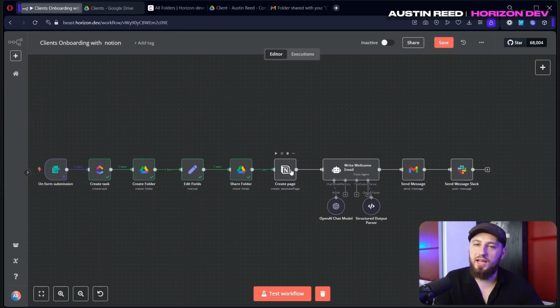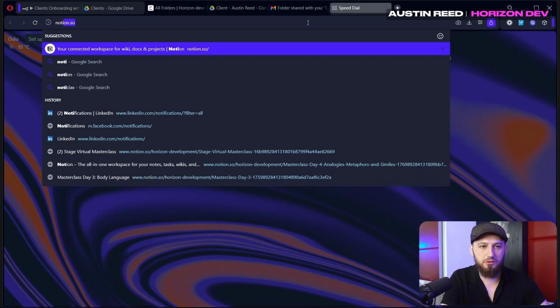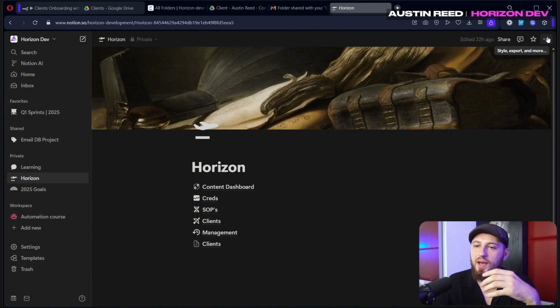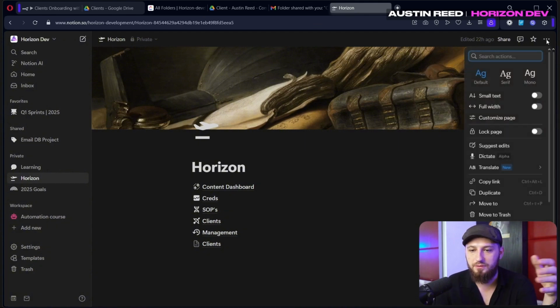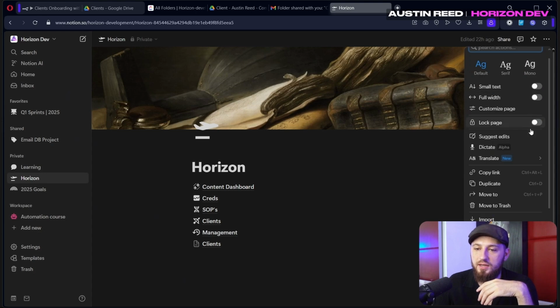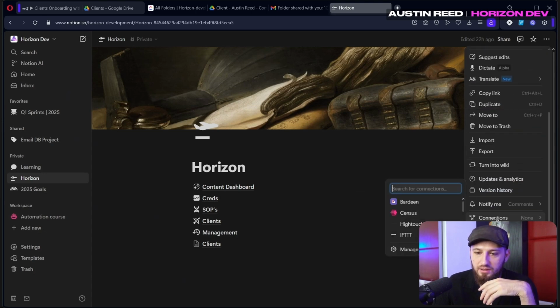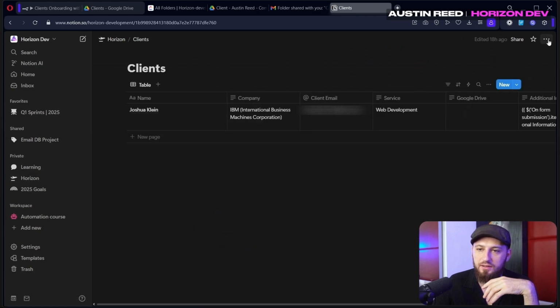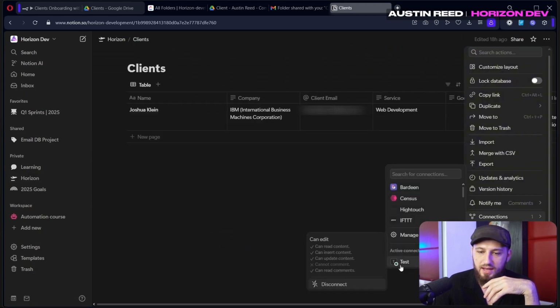Next, we need to create a page in Notion. So in order to do that, first we need to jump over to Notion. Jump in the folder that you would like to add new pages, or a folder above it if you're using the API for multiple different things. Then we're going to click on the three dots over here and connections. And we're going to make sure that we add our N8N app that we created earlier. So I added test. I believe I added it here under clients. Go down here, connections, test, look.